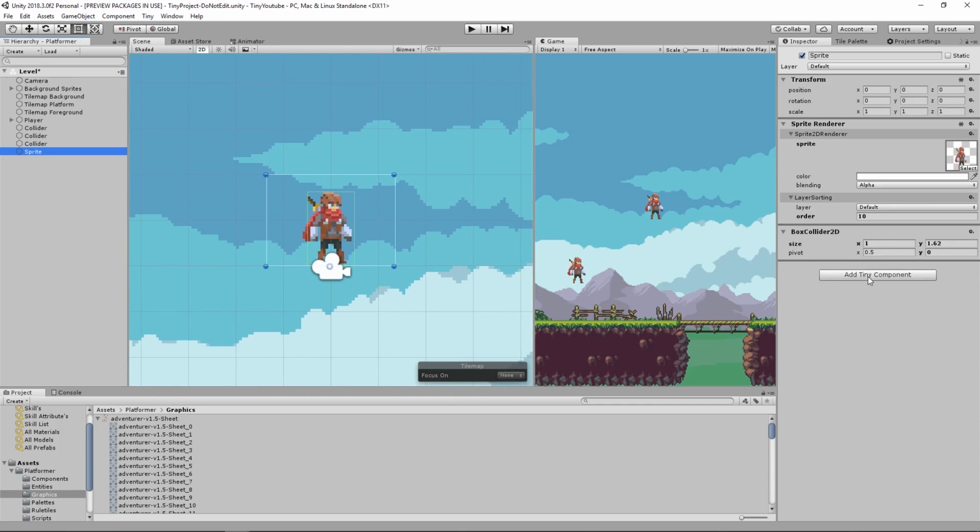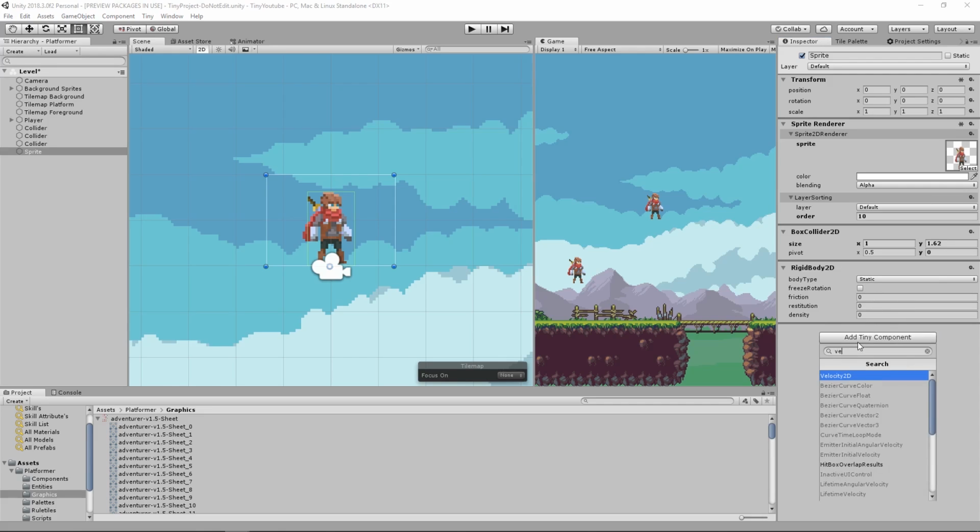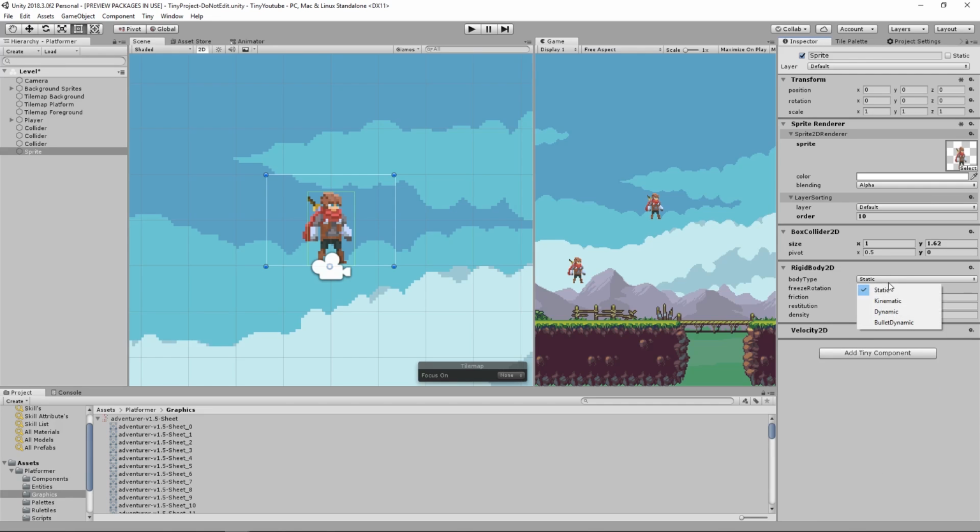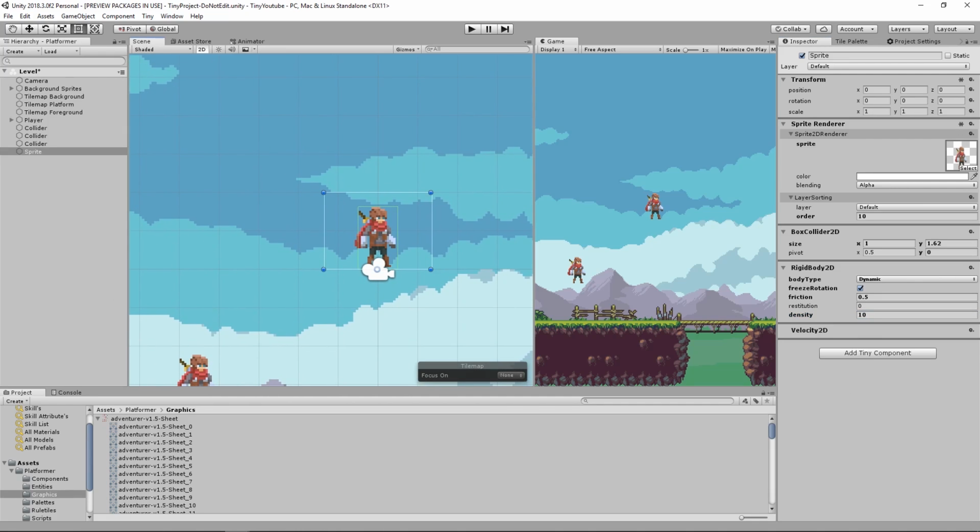And then going back to the enemy sprite that we're creating after the box collider, let's add a rigid body 2D and a velocity 2D. On the rigid body 2D, make sure to make it dynamic. We'll freeze the rotation. Let's give it a friction of 0.5, 0 on restitution, so we don't want it to bounce, and we'll increase its density up to 10. We'll just try these values for now. We can play with them again later to try to get better results, or when we fine-tune the game for the feel that we want.